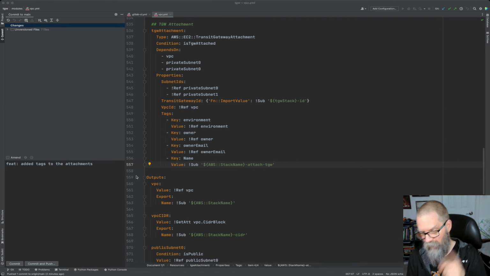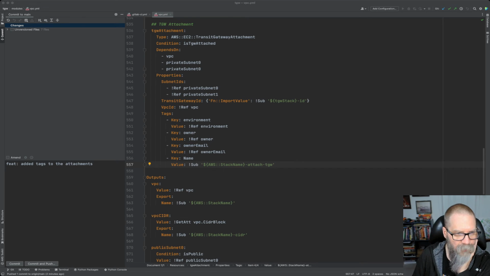Because if we look right now, it's not associated to any route table. And that makes sense, because if we look at the transit gateway route tables, here's the default route table. But we already said that we didn't want to, by default, associate any route tables with the default route table. We wanted to create our own route tables as we went. Okay.